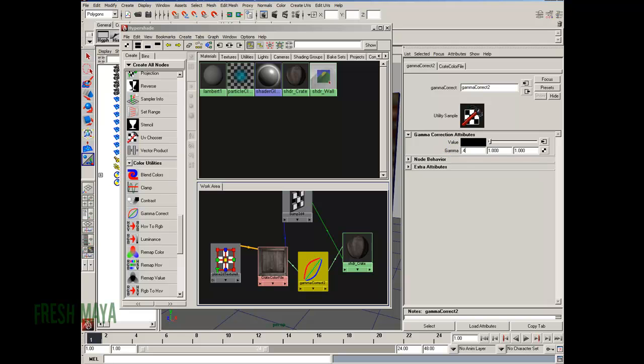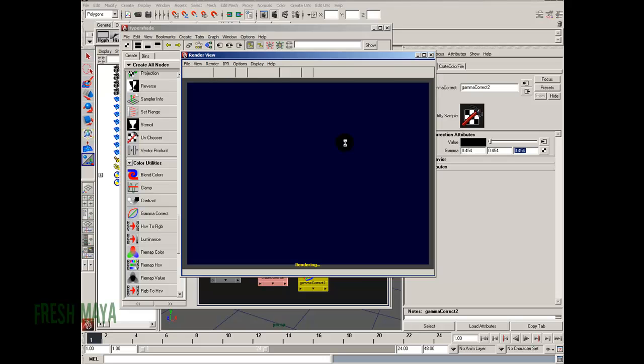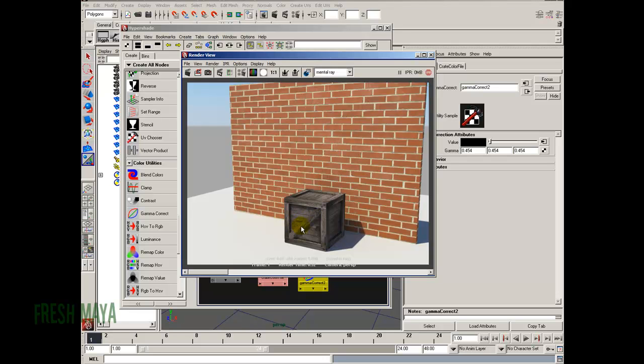Change the value to 0.454. Let me render this out. All right, and that is gamma correction right there.